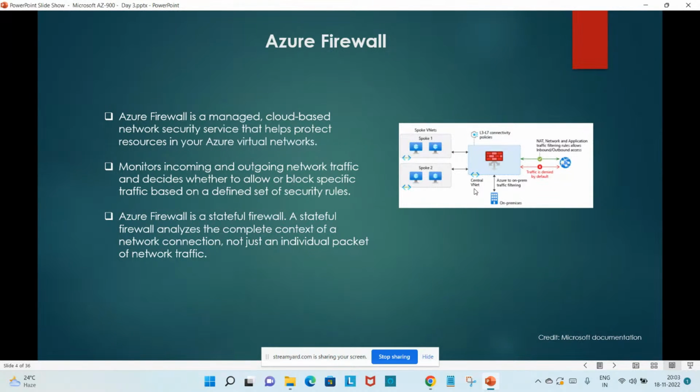Similarly, Azure Firewall is a firewall provided by Microsoft Azure for protecting the resources which are in Azure. Azure Firewall is a managed cloud-based network security service that helps protect resources in your Azure virtual network. Whatever resources are present in your Azure virtual network, Azure Firewall will protect those. It will monitor incoming and outgoing network traffic and decide whether to allow or block specific traffic based on a defined set of security rules.